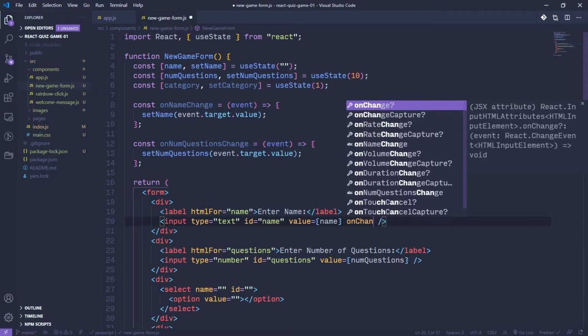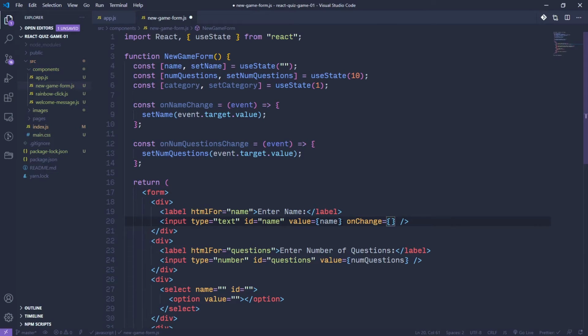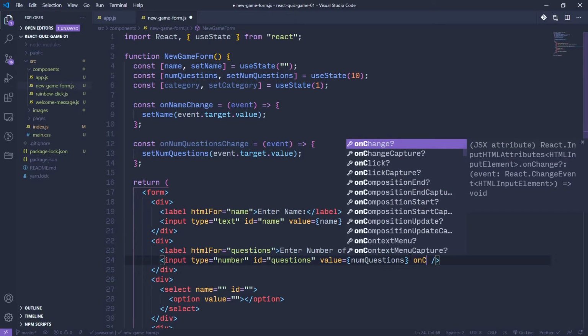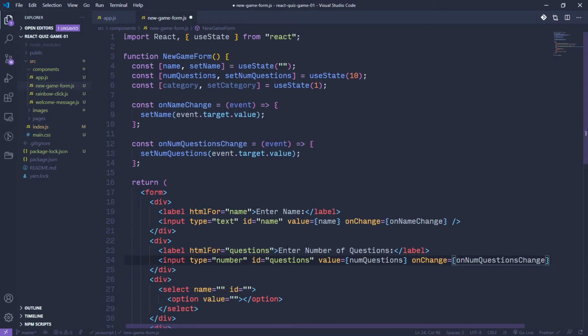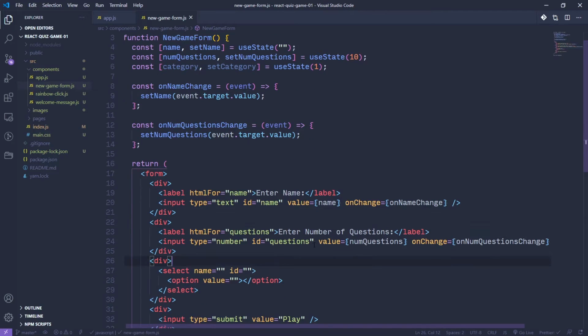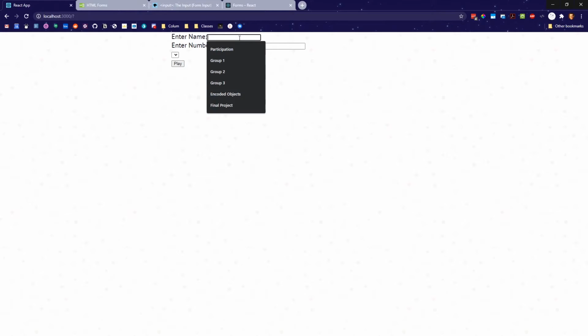The onChange event, we are now binding it to this onNameChange function, and the onChange event here we bind to the onNumQuestionsChange. Give this a save, check it out in the browser. Now I can start typing in my name and how many questions I want, and eventually we'll be able to hit play and pull all of that information out of the form.